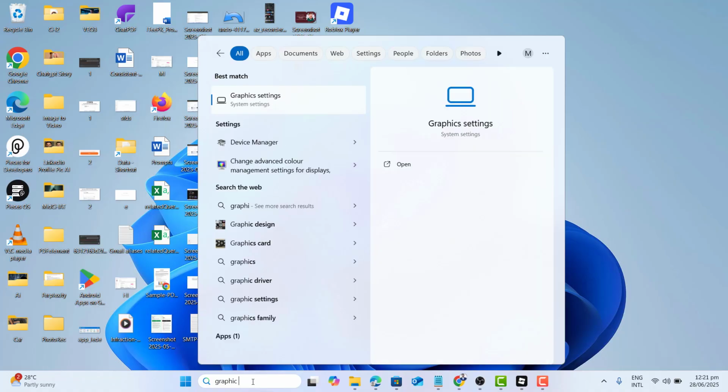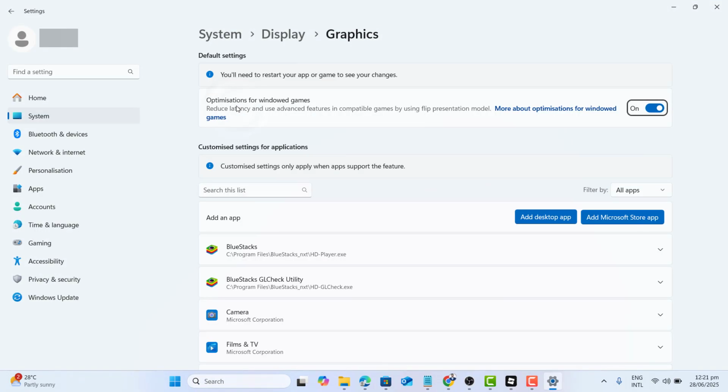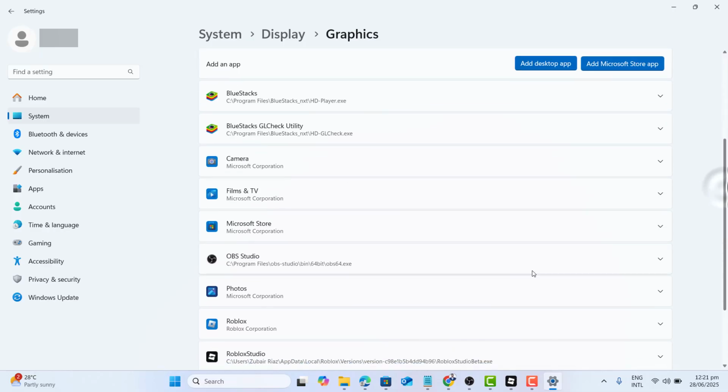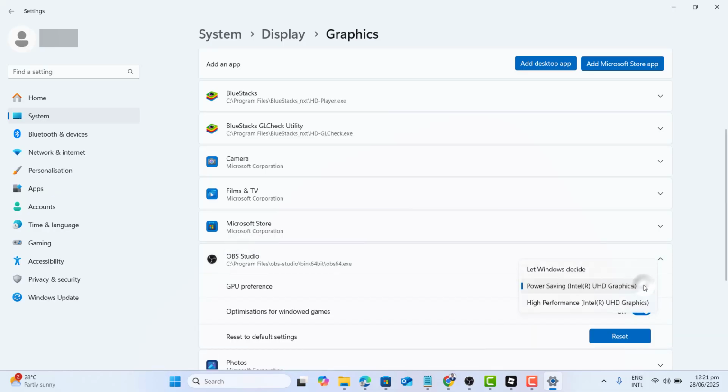The second quick step I have done and want to share with you is to go to graphic settings, and here you can see I've added OBS Studio and I set the GPU preference to power saving. You can go ahead and try both. This depends upon your VGA card, but for my laptop, it worked as power saving instead of high performance. You could try both. But don't forget to restart OBS after setting this up.